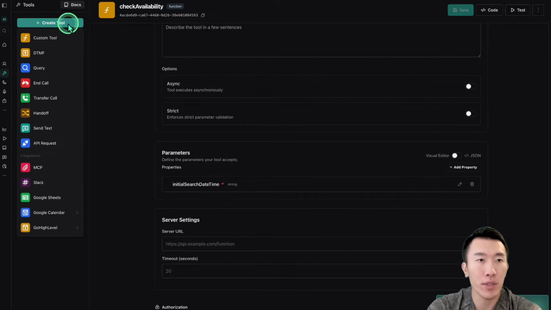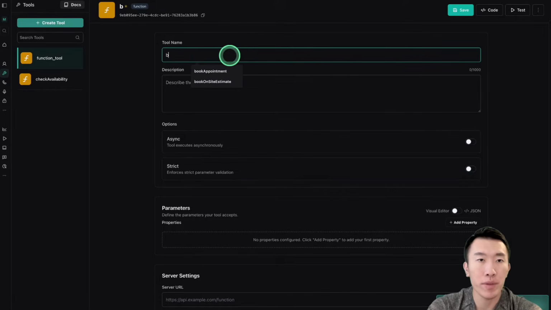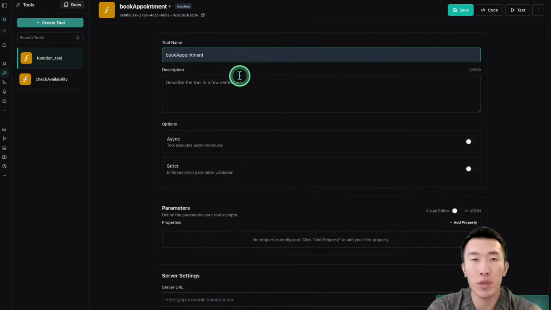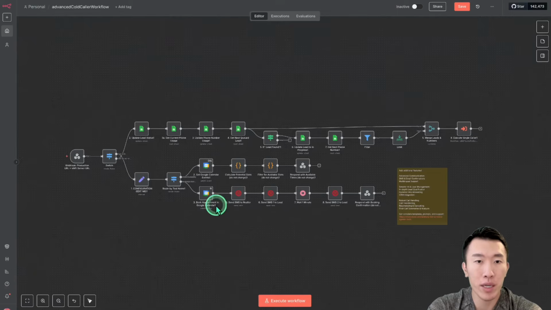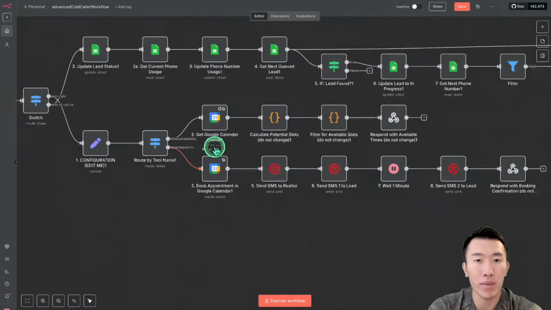Then we're going to create our second tool, custom tool. And then this one's going to be called book appointment. And actually, now that I think about it, we only need 2 tools because, as I said earlier, we just go ahead and look at this. We only have 2 routes. So that's it. That's an easy way to know how many tools that you need.